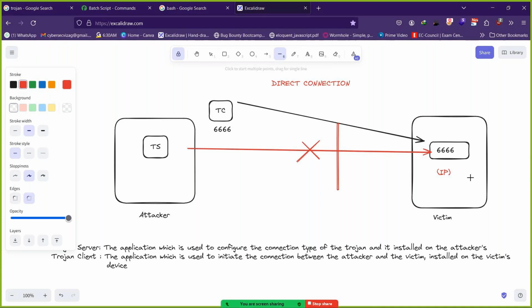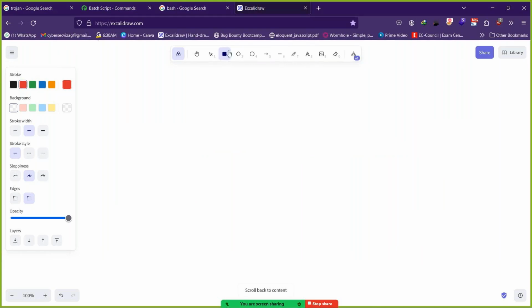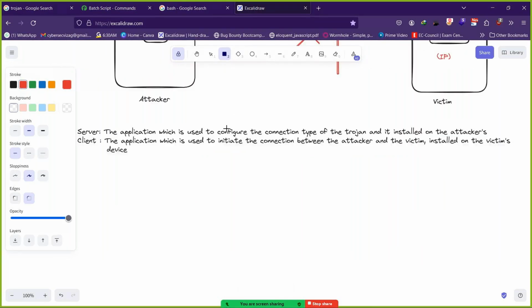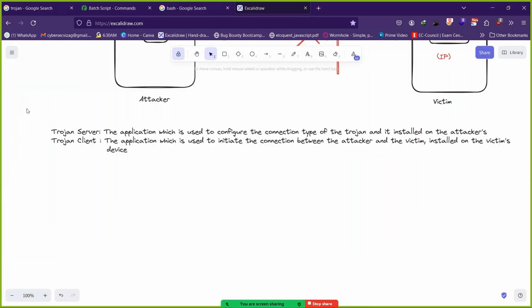To overcome these problems, we have something called a reverse connection, which is very much possible in today's world. What happens in a reverse connection is, let me draw this out again. Yeah, much better.